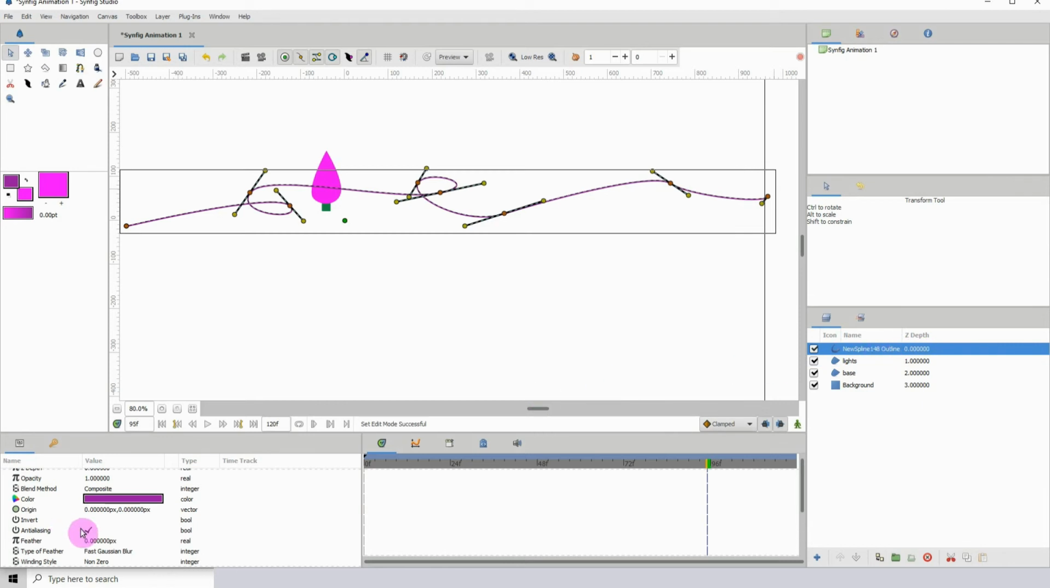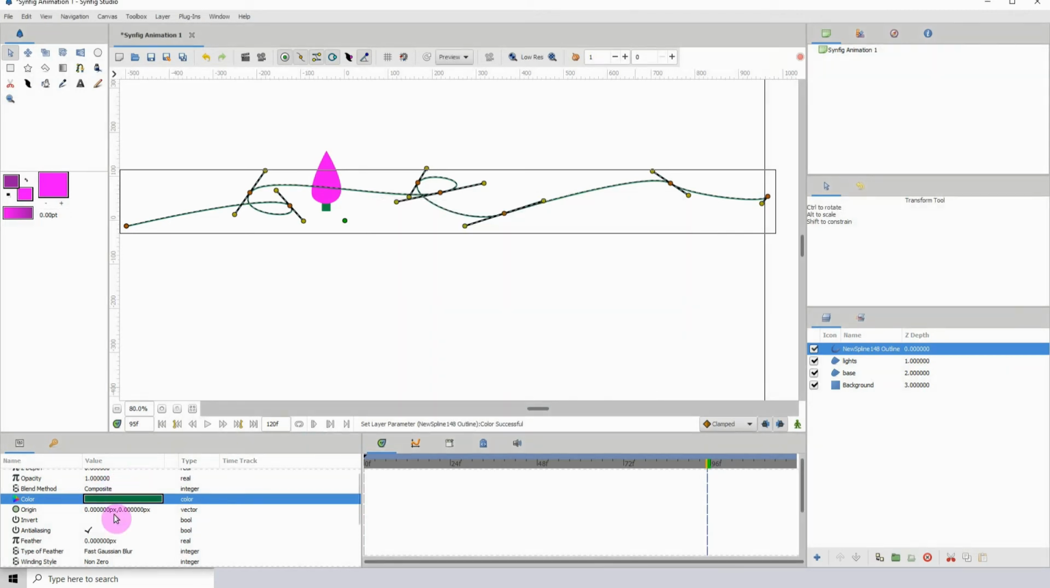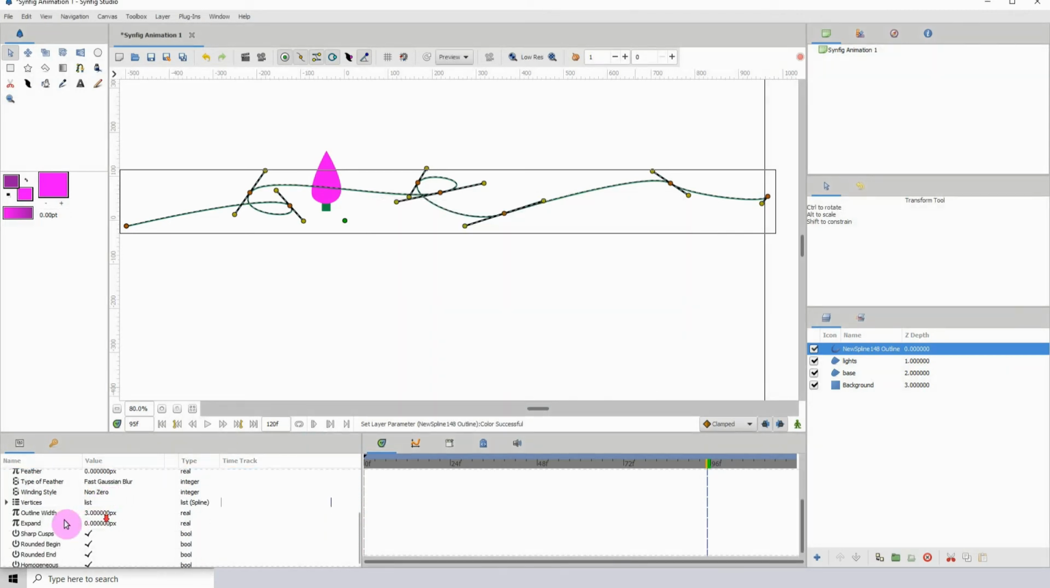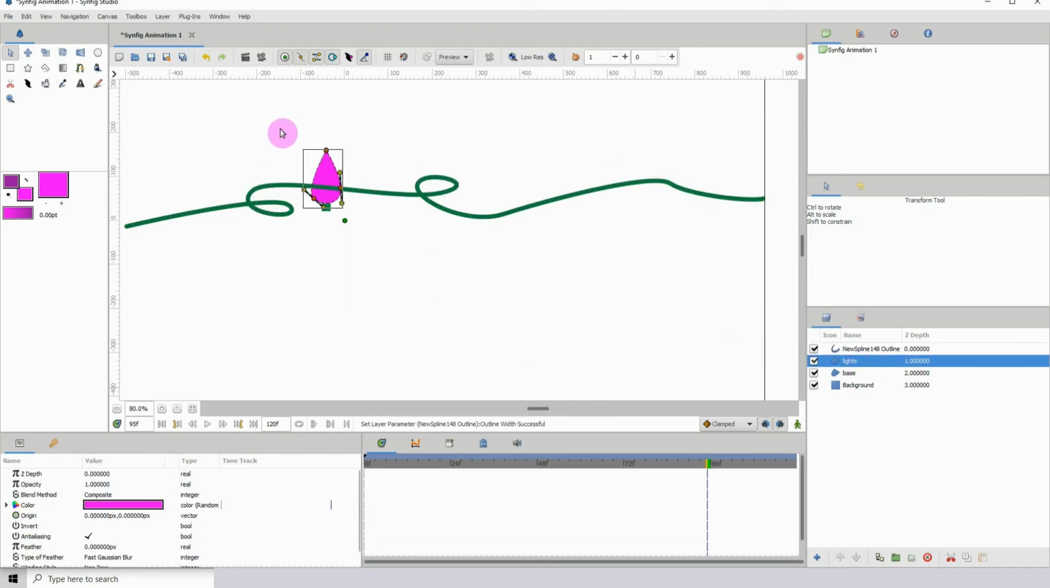I'm going to change the color for this to maybe a dark green. Close. And I'm going to increase the width. So outline width, I'm going to increase that to maybe 15. That's probably too much, so go to 10. Yeah, and now I'm pretty much just going to set up my lights, right?